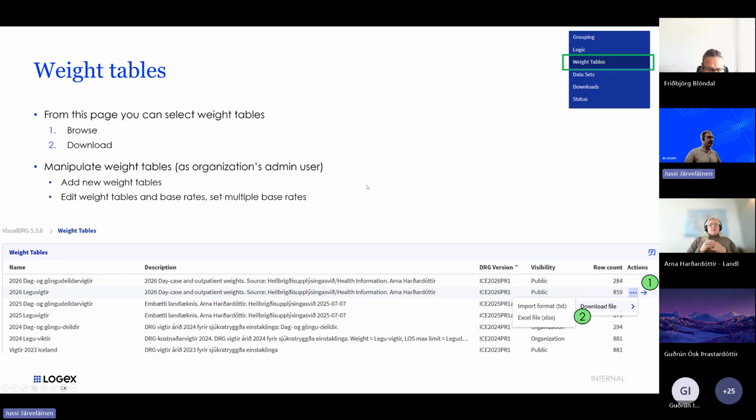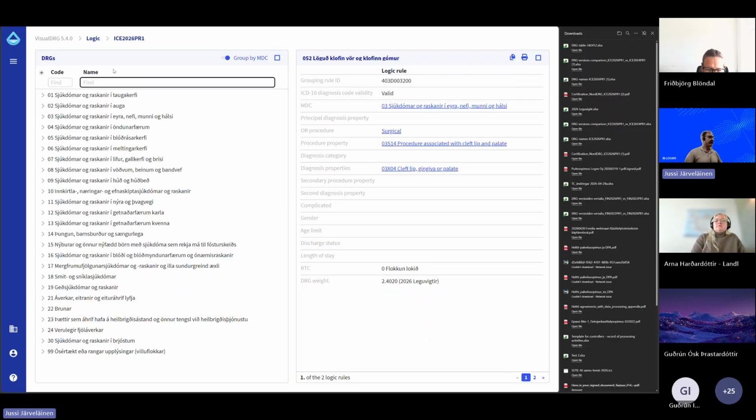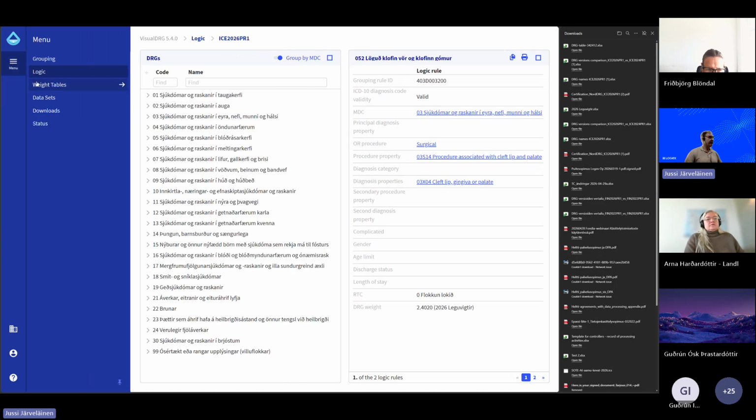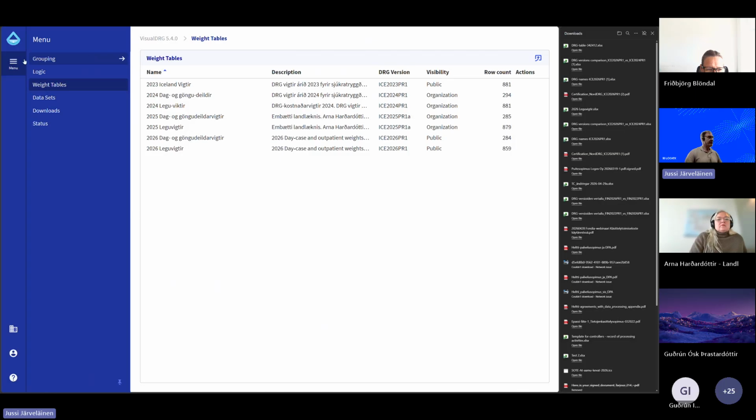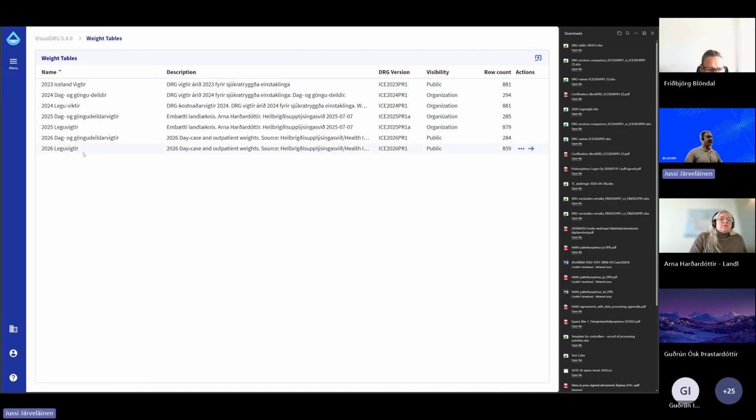Then we have the weight tables, and this is the next main menu. So it's from here or from here. You can go to the weight tables, and it lists all the weight tables that are uploaded for the Icelandic versions. And let's say the 26 version, and here is a description of it, and you can download it as a text file or Excel file, or then you can open it.